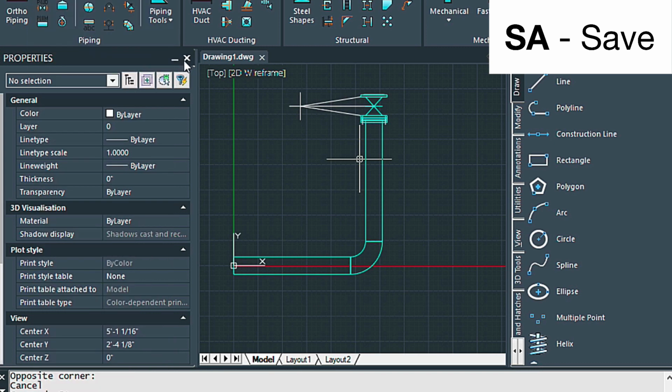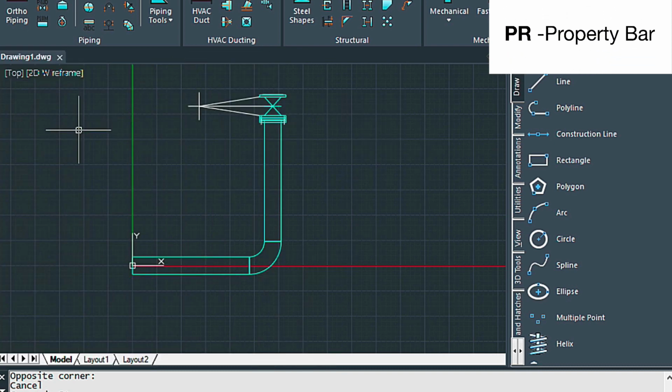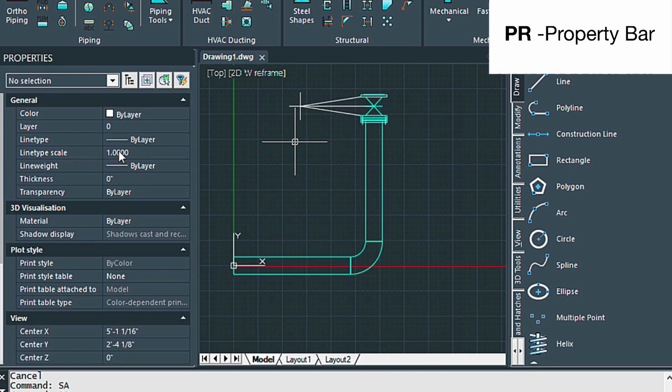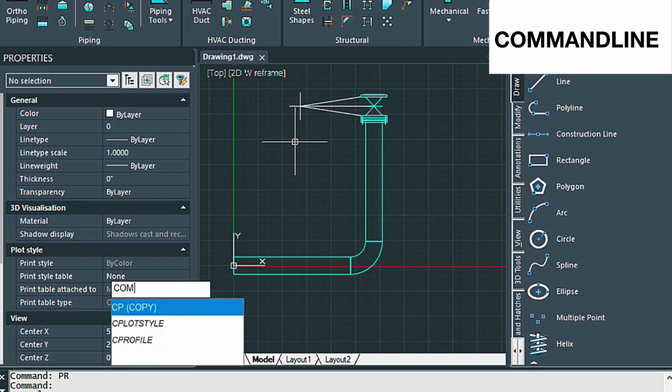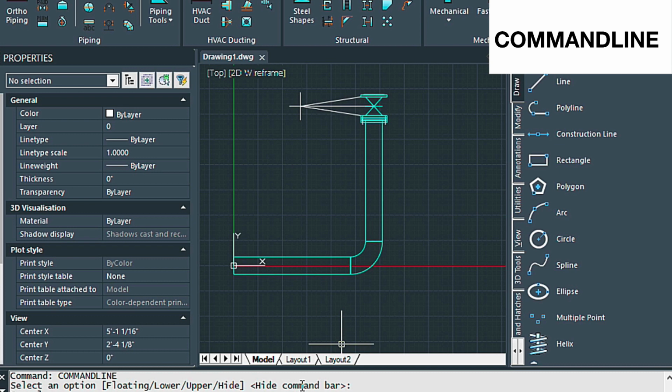On our left here is the property palette. If we were to close this out and we wanted to reopen that again, it's PR for properties. I'm going to be showing you how to use this in just a bit. Down here is our command line. If you don't see that, you can type the command line, and you can actually choose where you want that to be. But it's best, I think, to have it at the bottom there.